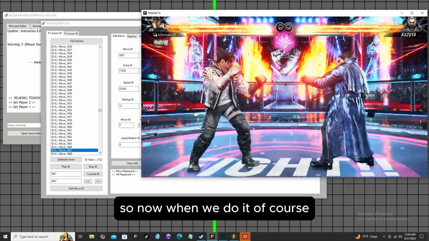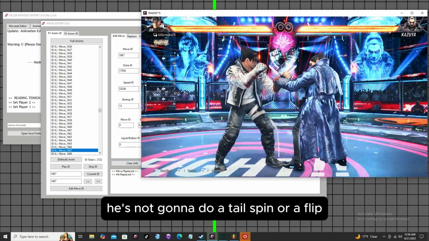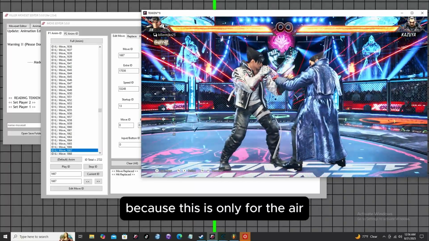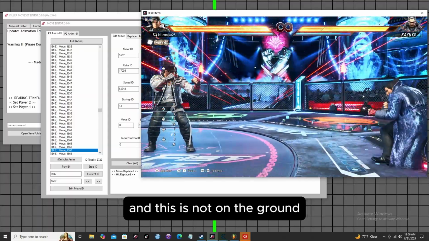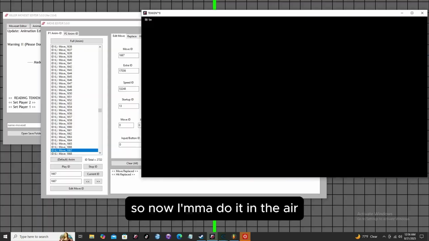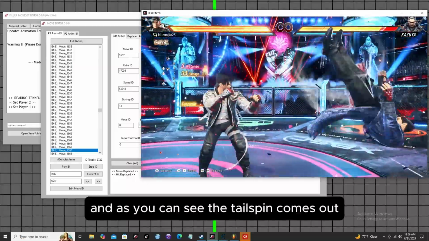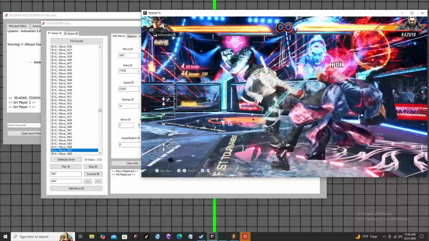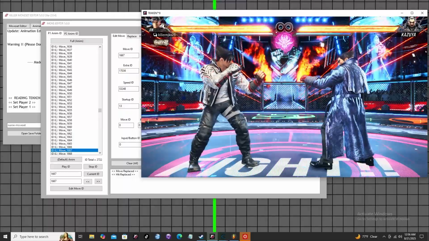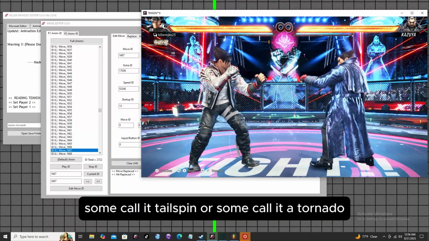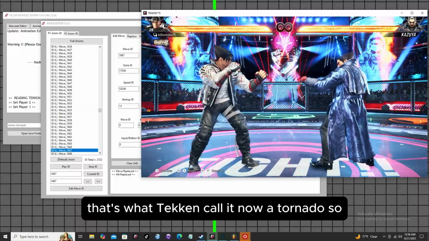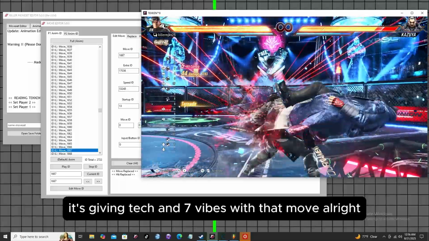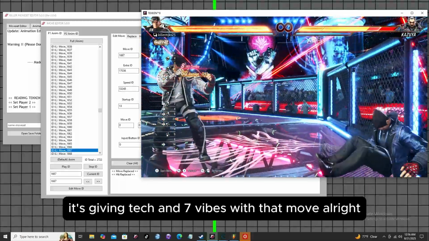So now when we do it, of course he's not gonna do a tailspin or a flip move, because this is only for the air and this is not on the ground. So now I'm gonna do it in the air, and as you can see, the tailspin comes out. Some call it tailspin or some call it a tornado. That's what Tekken calls it now, a tornado. So it's giving Tekken 7 vibes with that move.